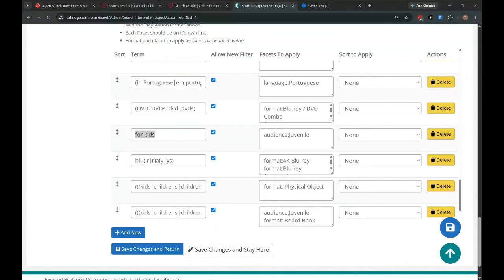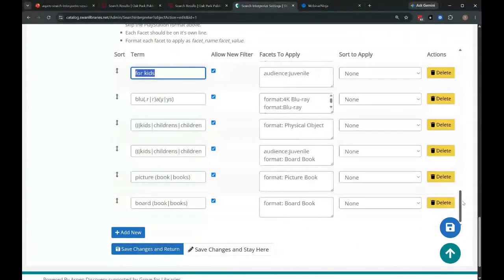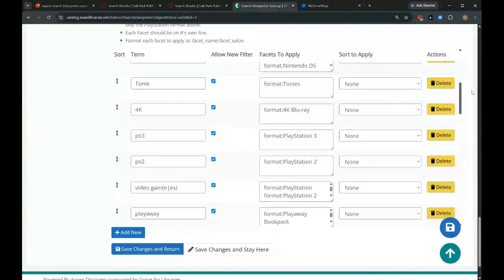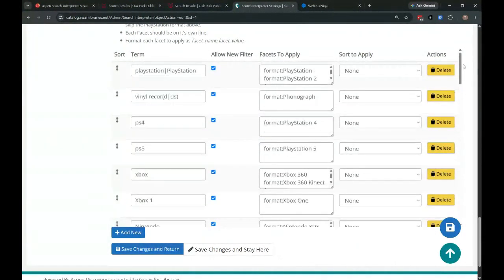We have a question. Can you demo the back-end process in Aspen? I think there are a couple people that want to see a little bit more of your live configuration. I guess you're doing it now. But yeah, these are special terms.